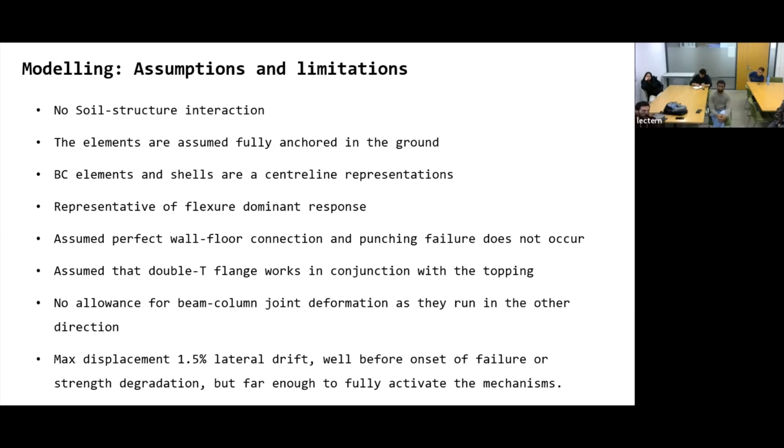Then I'm also considering that all the elements are fully anchored in the ground. That means that there's no foundation uplift, and therefore I can just pull the columns as much as I want, and I can make them fail, and the model will do that because that's what I'm defining. So I need to be careful with what's the maximum tensile force that I'm allowing in my columns, and whether that is realistic or not.